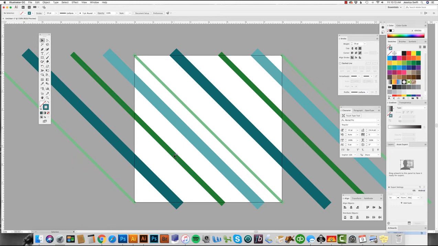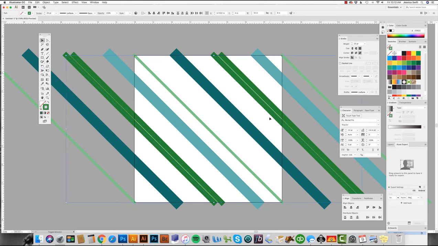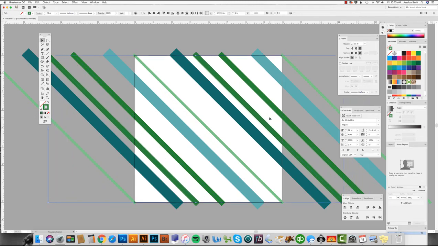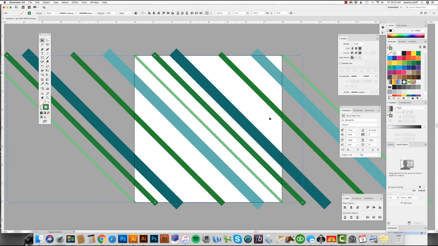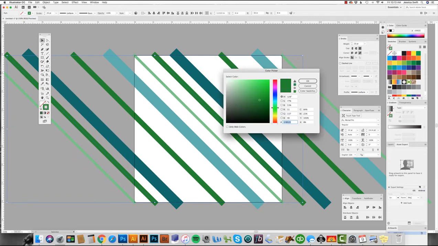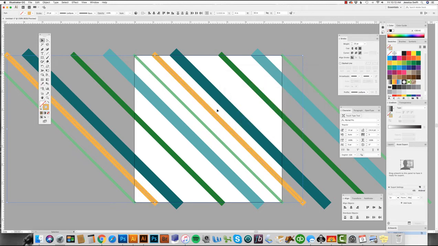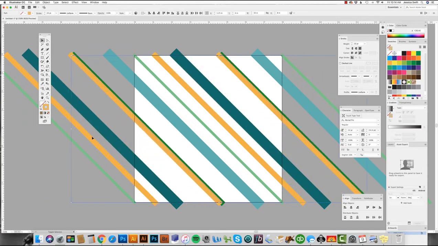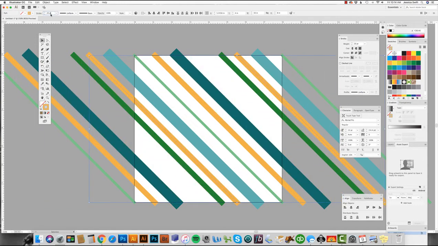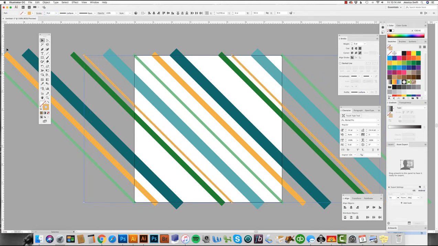Okay, so let's just fill in this diagonal a bit more. I'm going to do Command-C, Command-F to paste in front. We'll just move that over, maybe to right there. Let's add in maybe an unexpected color. Okay, let's do Command-C, Command-F. Maybe we'll make a couple of thin lines. So as you can see, I'm just kind of making this up as I go along.